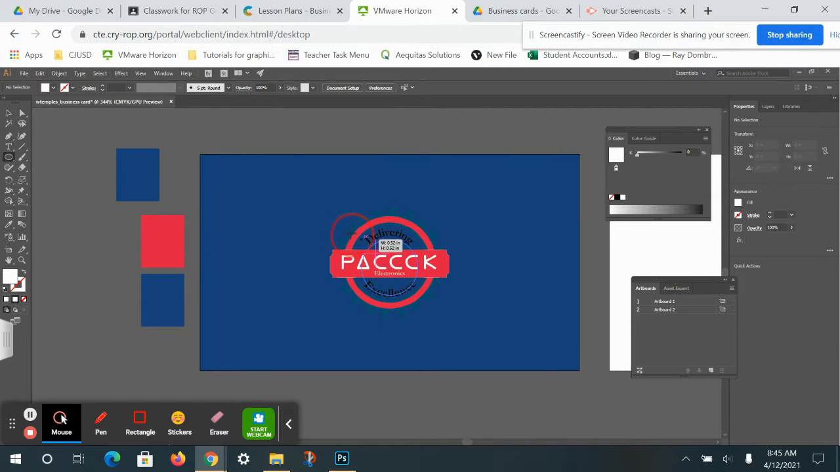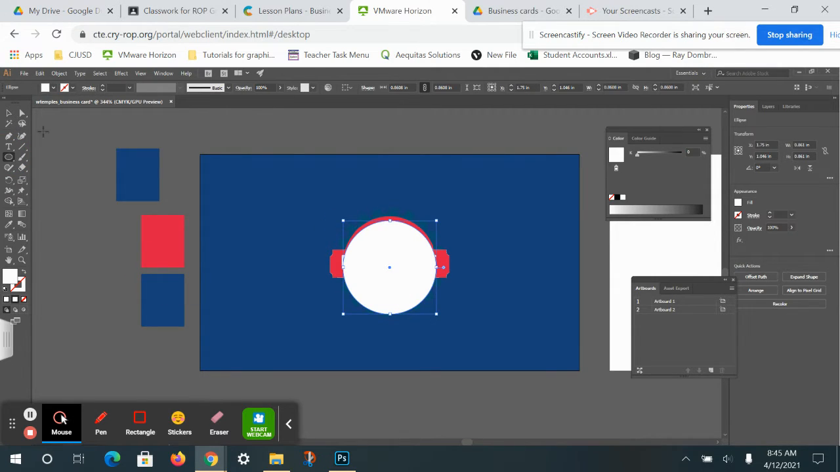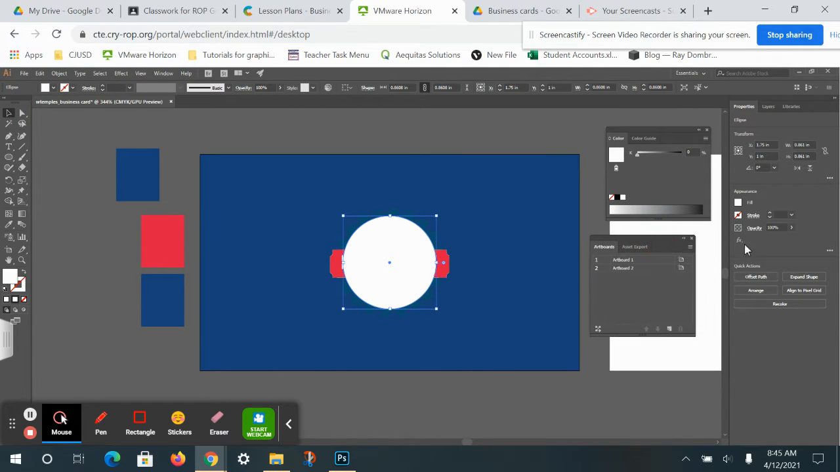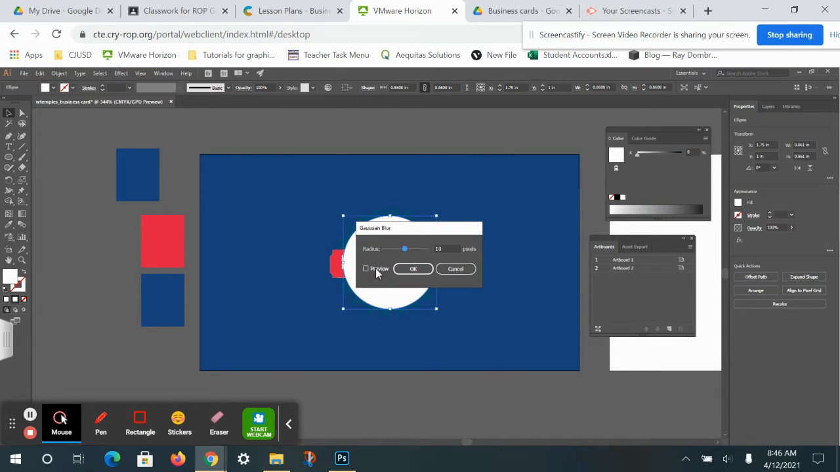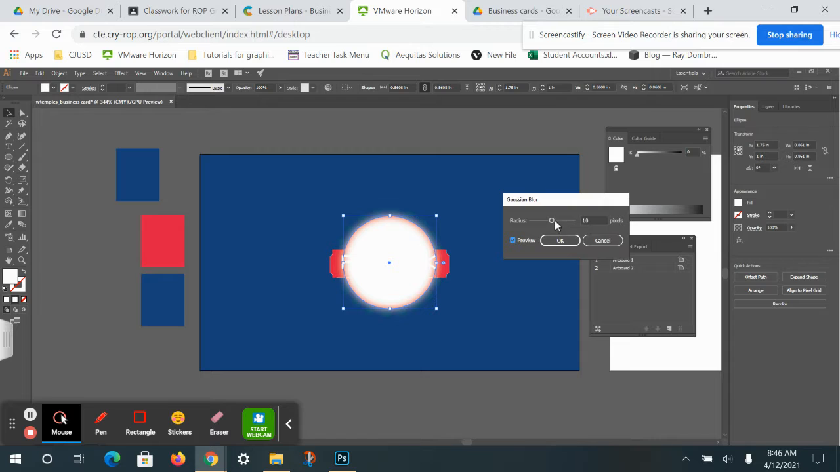Another circle and moving it in place. Okay, so with the white circle, I can go to my effects panel right here and use one of the effects. I'm going to go to blur, Gaussian blur, preview. I want to see what it looks like. I want to make it nice and blurry. I don't want a solid color behind it.